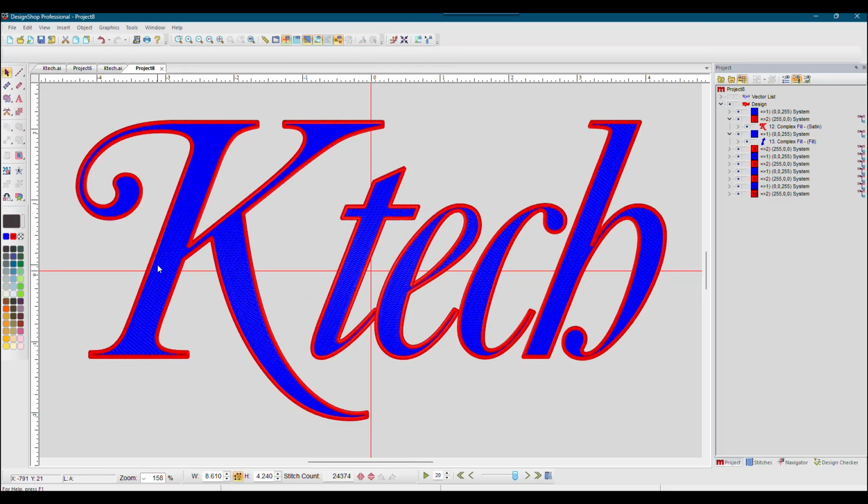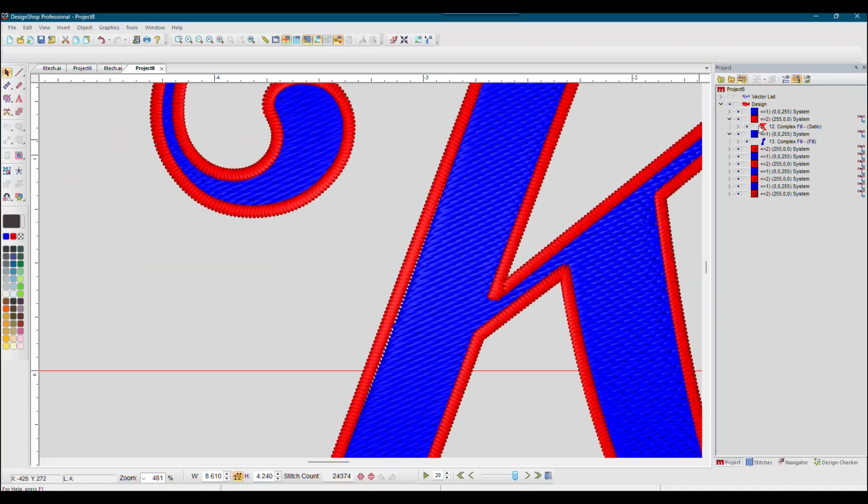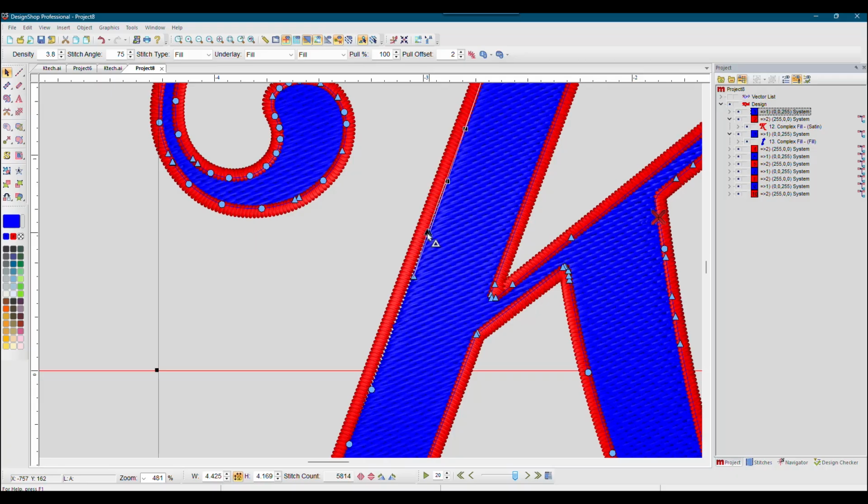Now, granted, we have a little problem there. We can fix that pretty easily. Click on the blue of that, and then you can move those over into the stitch a little bit. Actually, the thing is, it's got way too many nodes here.